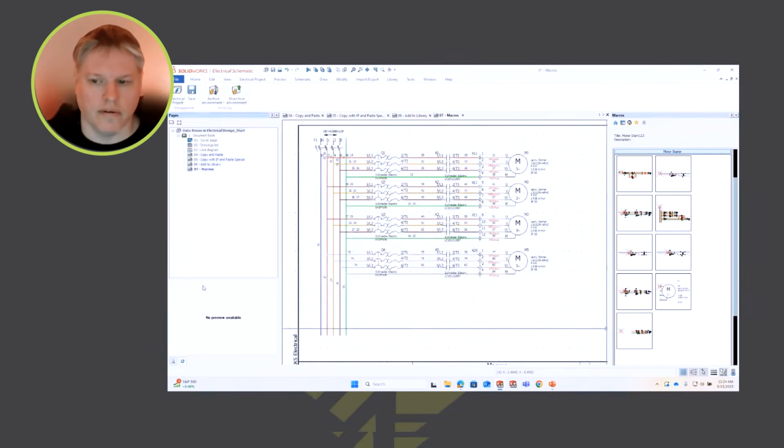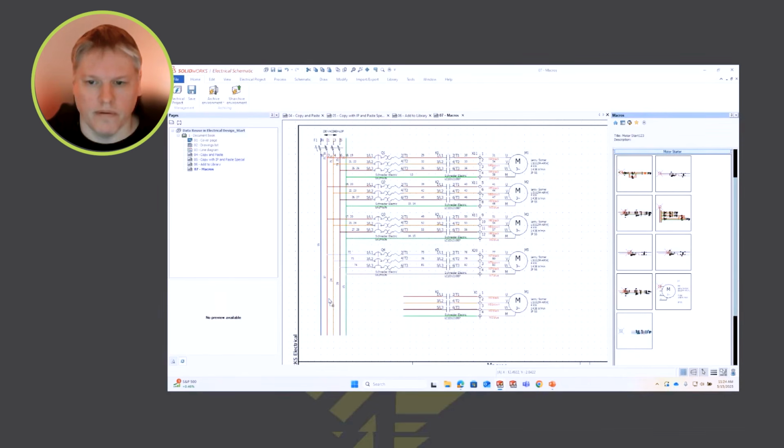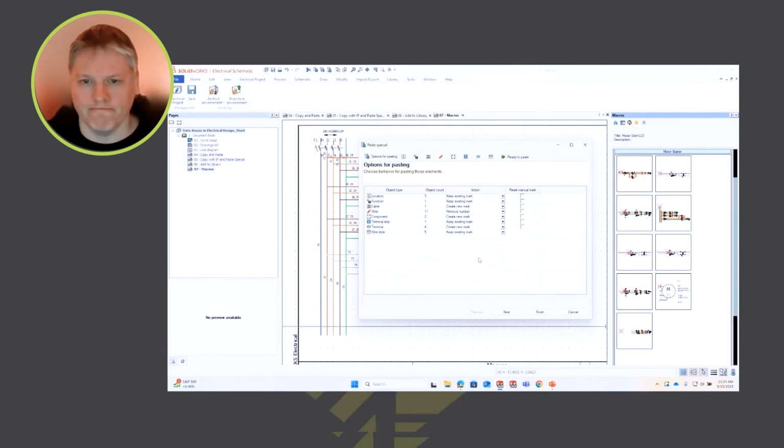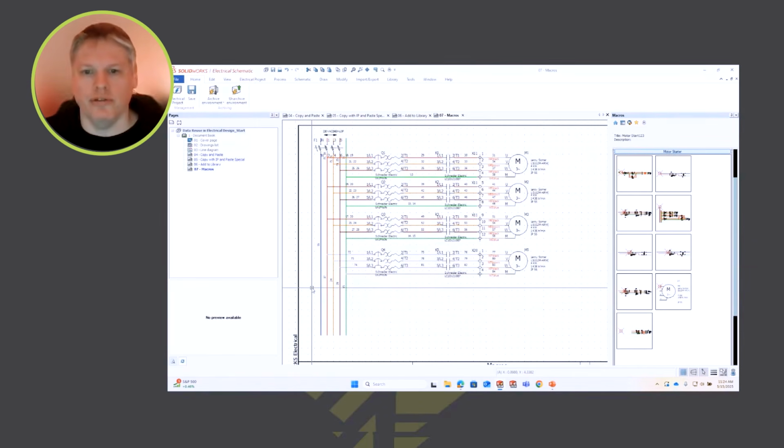Close it out. And now I can go ahead and put that in. And there's the changes. Just like that. So really easy to do. Saves you a whole lot of time. And you can also do entire pages as macros as well.